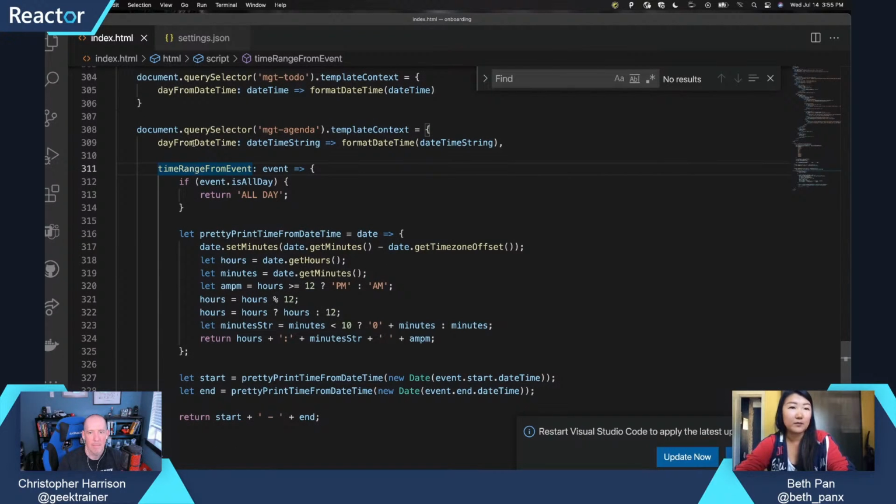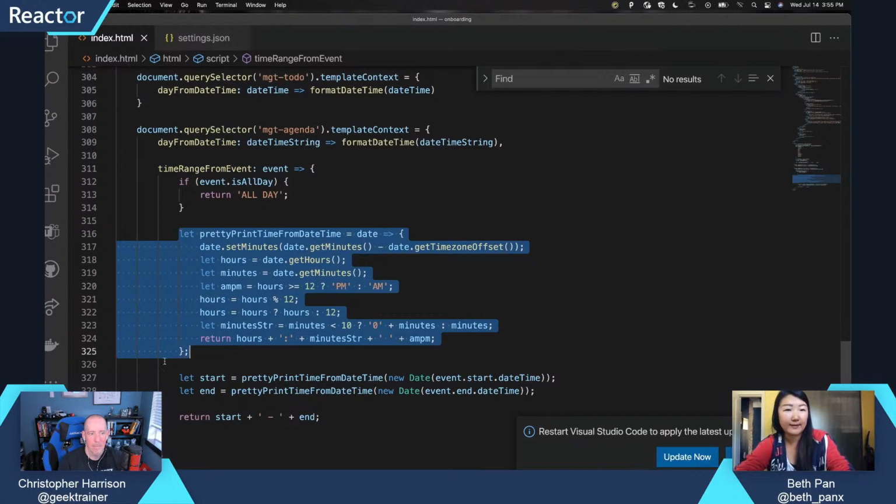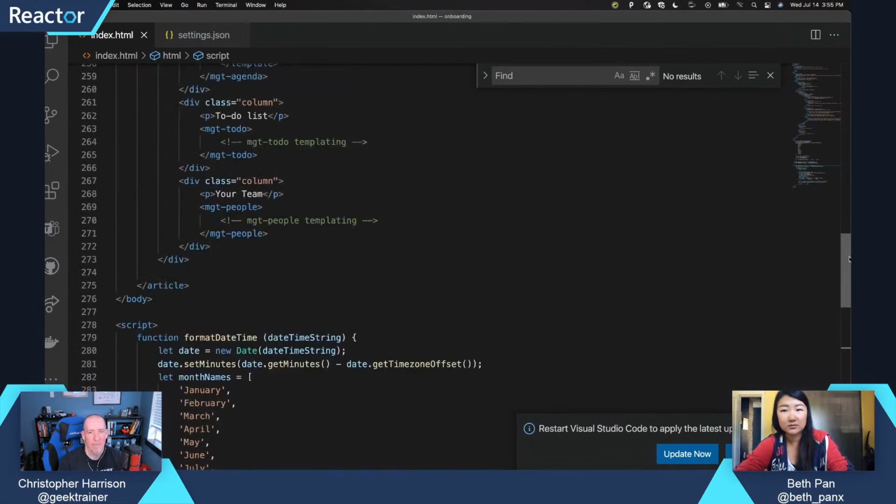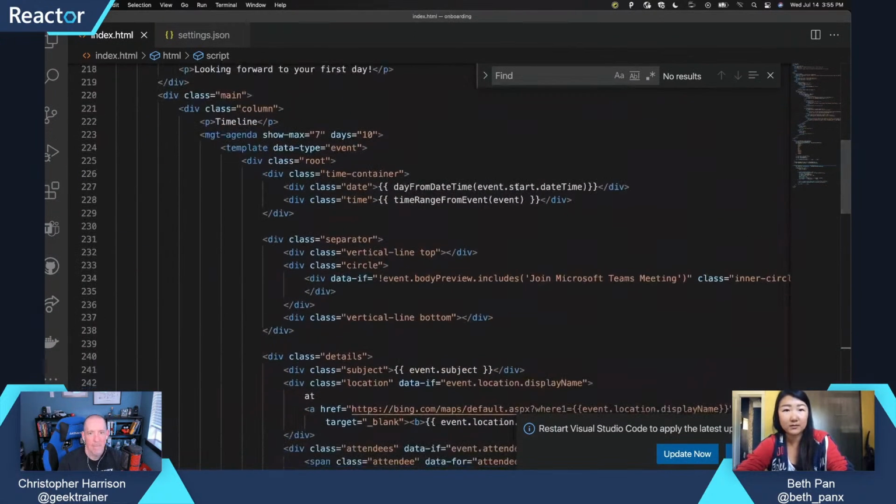So one of them is, I wanted to format the date from the UTC time that always returns ugly, and I wanted to show the time range in whatever pretty format I wanted. So now I can call these functions within the template of Mgt agenda directly, as you saw right here. I'm passing in the data that's coming from the template into this function in order to get the result of what the date time would look like.